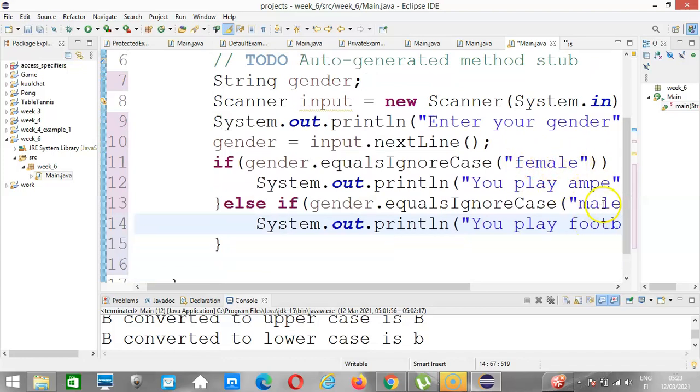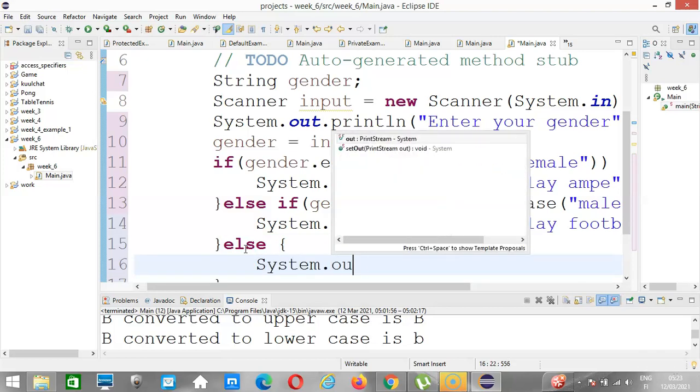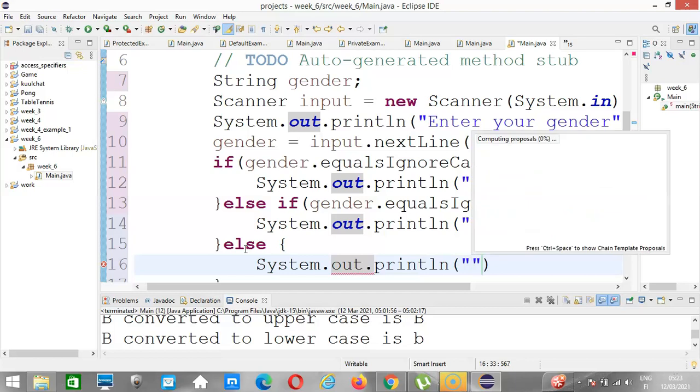If you enter anything else, it means you've entered the wrong input. So we just tell you incorrect input. So that will be the final else. So else System dot out dot println incorrect input.